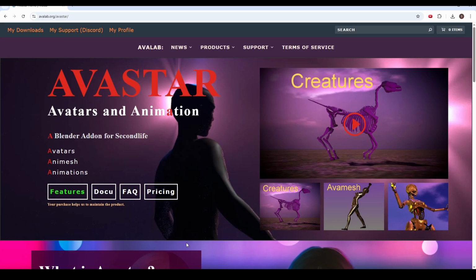Okay, welcome to the third part of this Second Life Creating series. In this part, we're going to be installing an essential add-on for Blender that will help us in exporting rigged items to Second Life DAE compatible format, and that is Avastar.